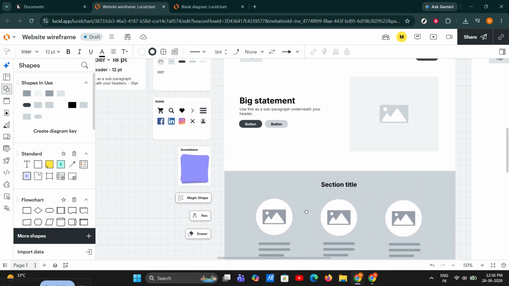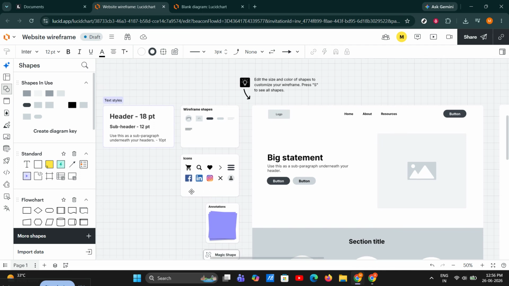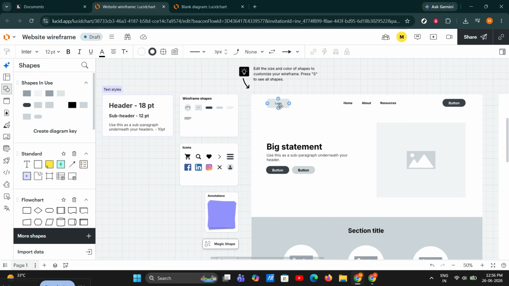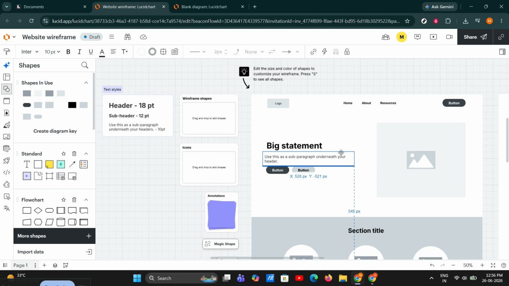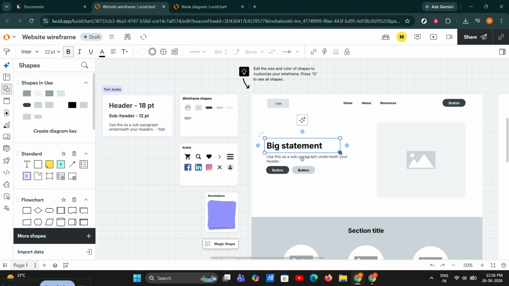After your basic layout is in place, you can start customizing everything to match your vision. Double-click any element to edit the text inside it. This is where you can label buttons, rename sections, or add placeholder copy so the wireframe feels more realistic. Then click and drag to resize and reposition elements until everything is aligned neatly. Good spacing matters a lot in wireframes because it helps communicate hierarchy and flow without distracting from the structure.